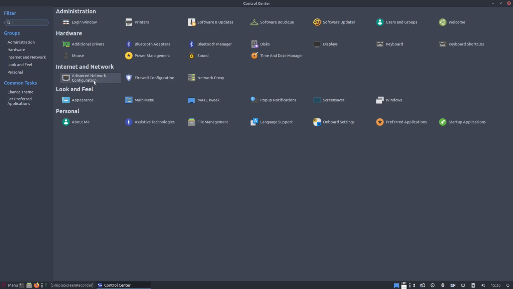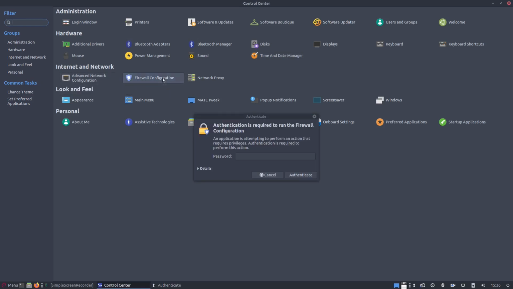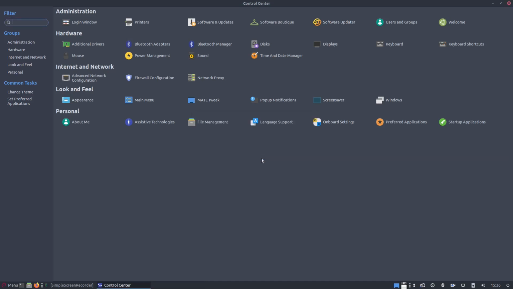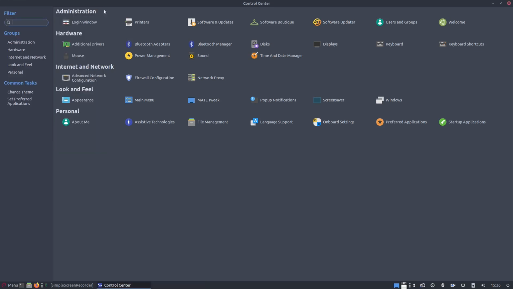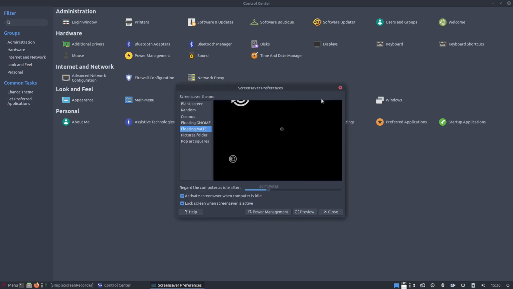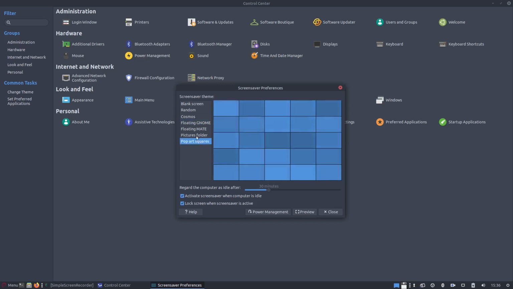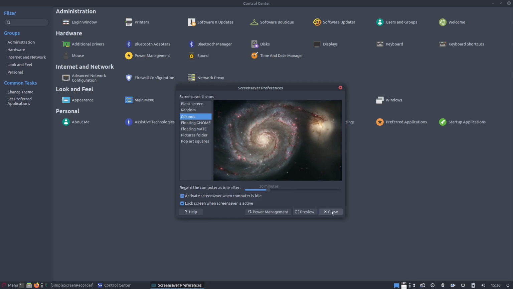Time and date, fine. Network, fine. Firewall configuration, is the firewall enabled or not? It's not enabled by default, so let's enable it. Network proxy, no. Appearance we already checked. Main menu we checked. Tweak, pop-up notifications. Slider, that's good. Screensaver, do we have a screensaver? Floating Mate, floating GNOME. Pop squares, Cosmos. Oh, let's set it to Cosmos.